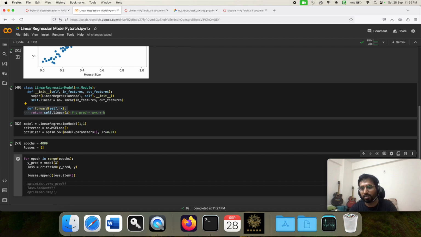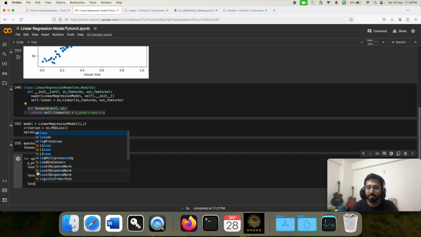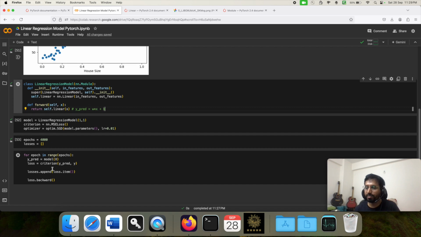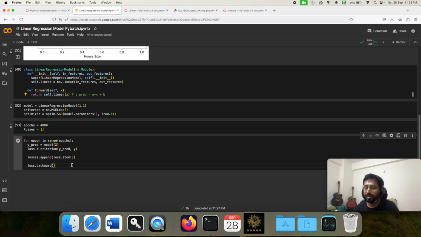Now we can reset the optimizer, but since we have not written anything related to the optimizer, the next thing we are going to do is go backward. In backward, it calculates the gradients with respect to w and b. It will calculate the new weight, and that will be updated by the optimizer.